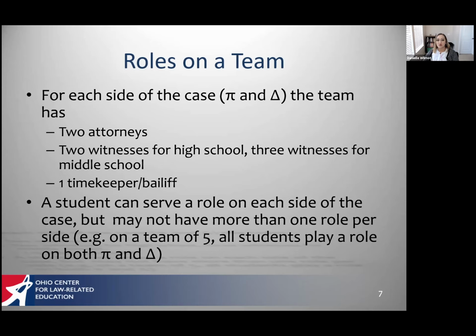For middle school, knowing that the strategizing might not come at the same level as high school, we've removed that element, and we include 3 witnesses, and middle school presents all 3 witnesses. And then in addition to the attorney witness roles, there's a timekeeper / bailiff for both sides. It is required to have a bailiff for the prosecution side. So sometimes teams will make the timekeeper and the bailiff the same student. They perform those same roles.